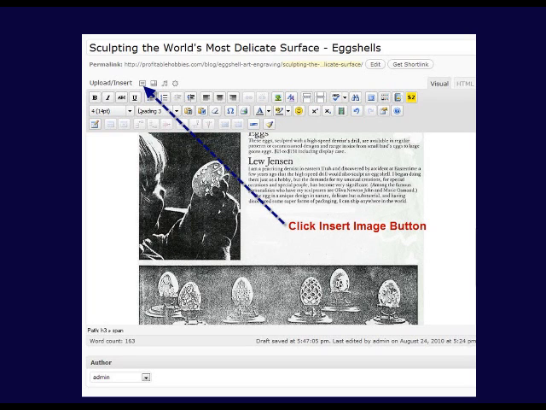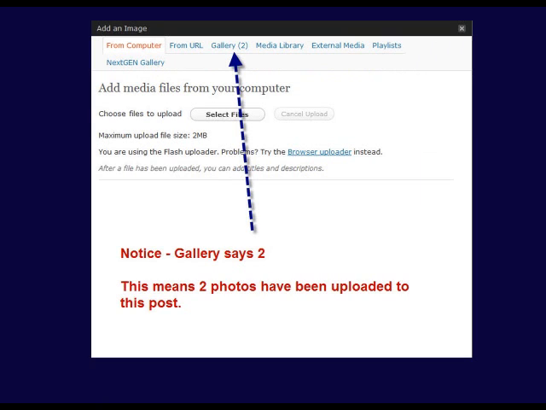So now I'm going to click on the Insert Image button. And I want to show you something right here when I inserted the image. It's creating a gallery. It's keeping track of the images that we uploaded to this post. So you'll notice the gallery here has a 2 right behind it. That means we've uploaded 2 pictures to this post, and it's added it to our media library. So there's 2 pictures associated with this post.